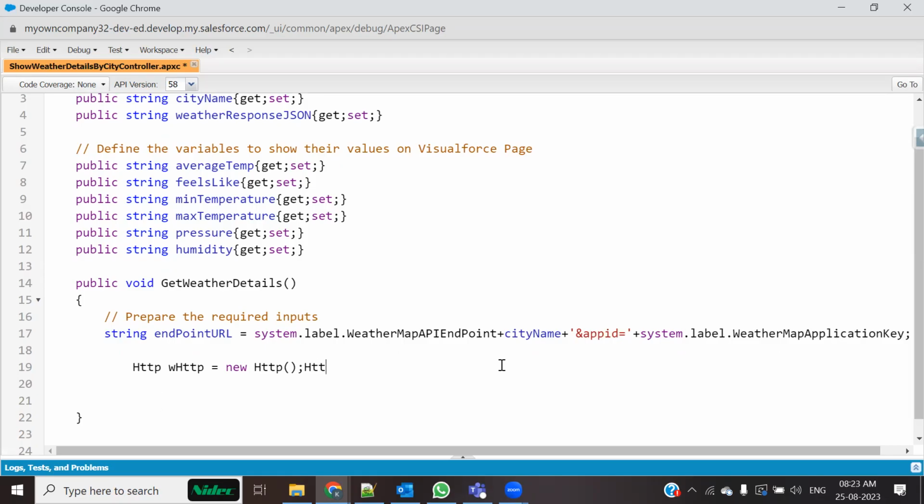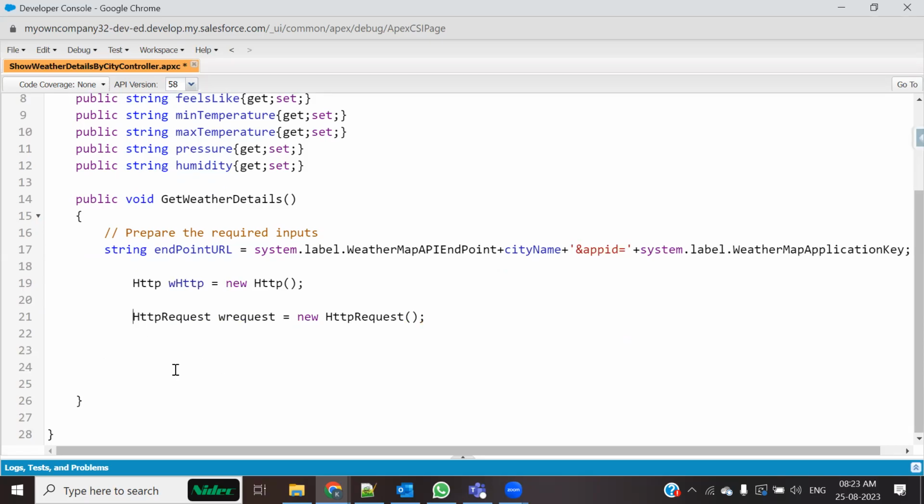To form the request, you'll have to use the HttpRequest class. You have to form a variable of the HttpRequest class. So HttpRequest, you can give any name like wRequest equals new HttpRequest. Now with the help of this you would have to create the request. Okay, now with the help of this you will create the request.